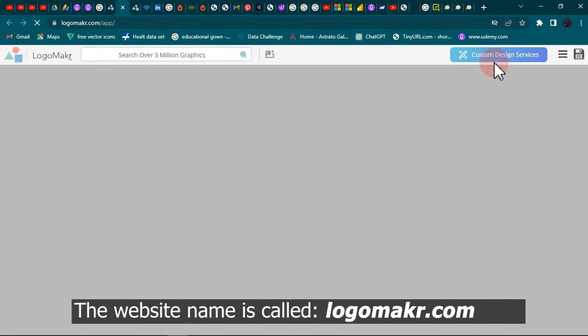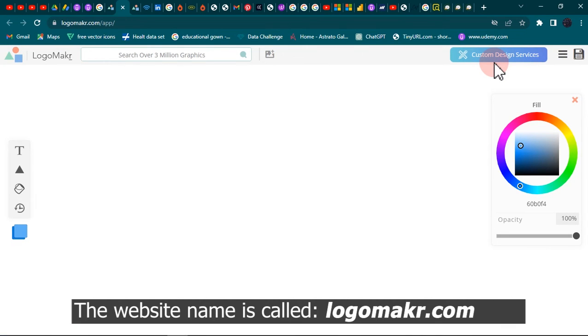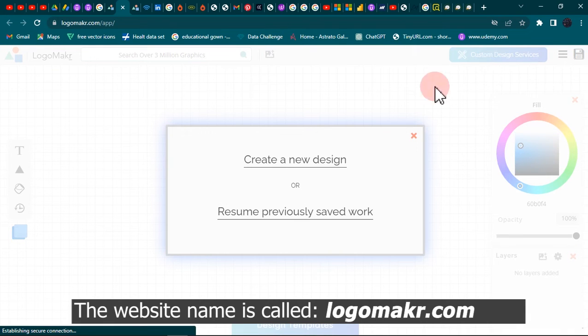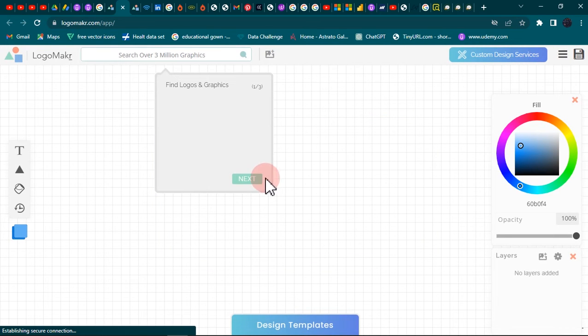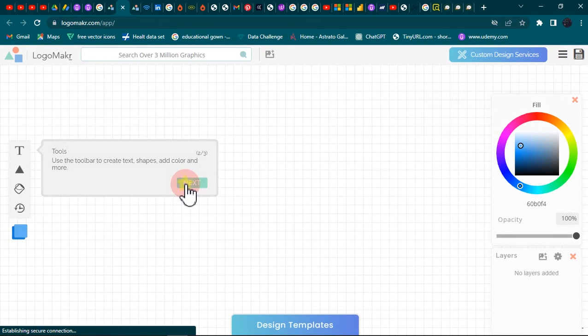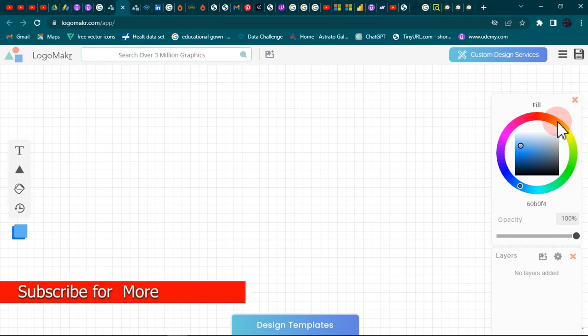Yes, with new design, we have just launched the app and you can get lots of icons from here. This is what you see. If you already have a project, you can see resume previous saved work. If you don't, just click on new design. It's going to give you a tour about how everything looks. Just click on done and that is okay. So now you have this to yourself.